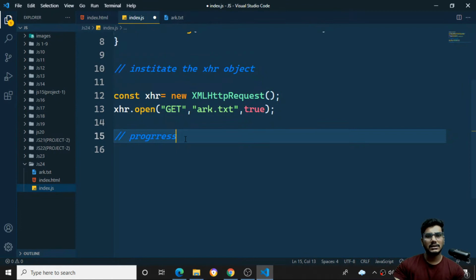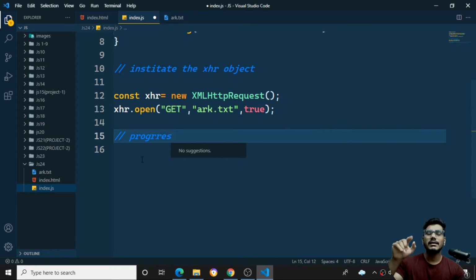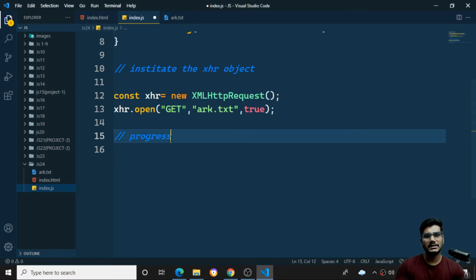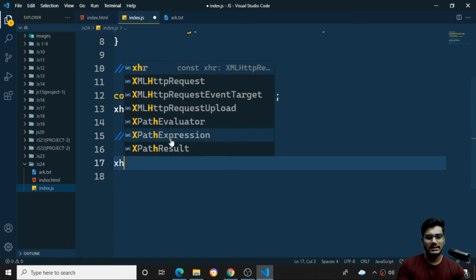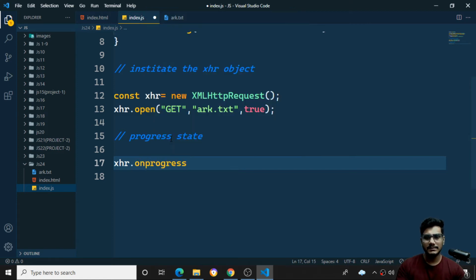Coming back to the same thing, I'll say something like progress. Suppose you can see in web pages, when I click onto some pages, a spinner comes up. Until the process is done, I want to run the spinner. At that time you can write such spinner code inside this particular progress state. So I'll say xhr.onprogress is equal to function.